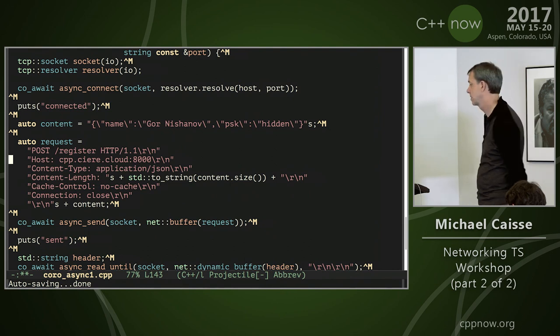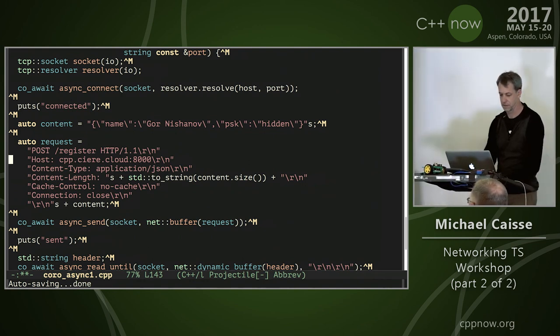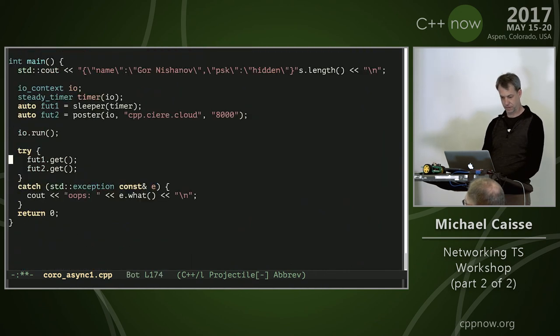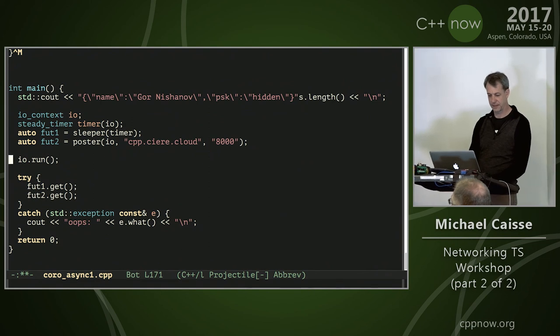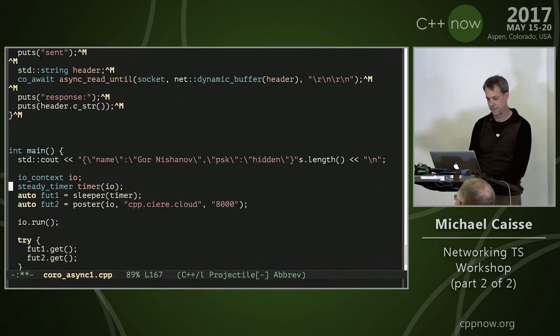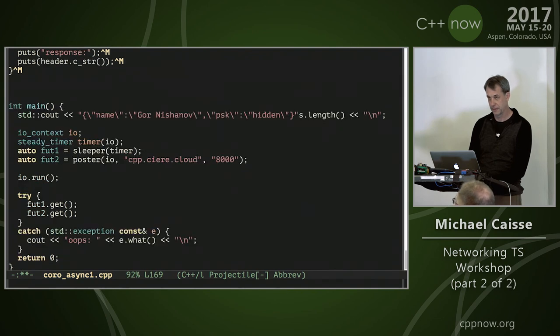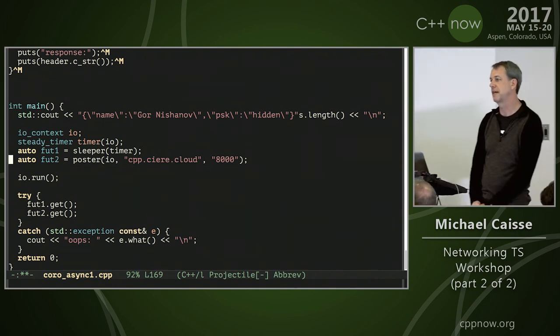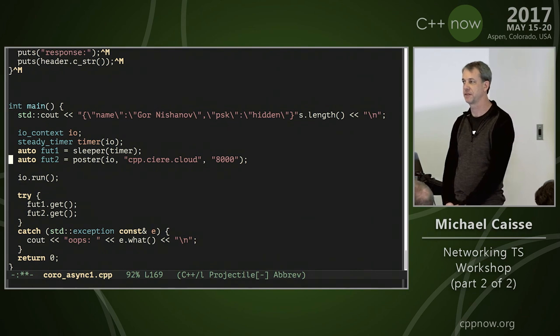Yeah. Can we see where the future is returned and where the promise is fulfilled? So, IO run is the thing that you got. Poster. So poster is where we're starting this off, right? Yeah. Which is what we were just looking at. This is a poster. Where's the return of the future? Right here. In this case, it's a future void, thus just reaching the end. Ah, it's future void. Just function is like completed. It's completed. Yeah, it's the synchronization.